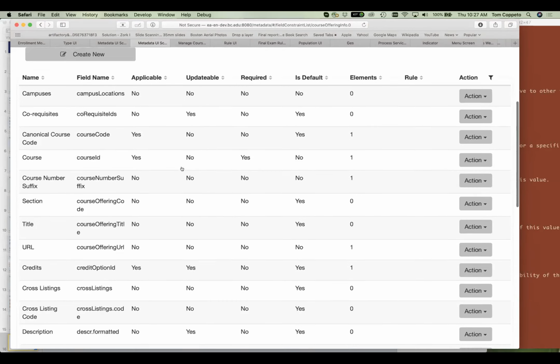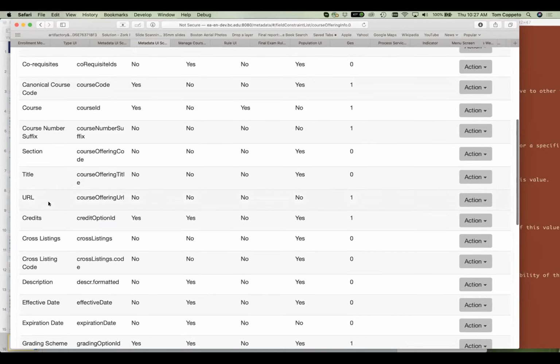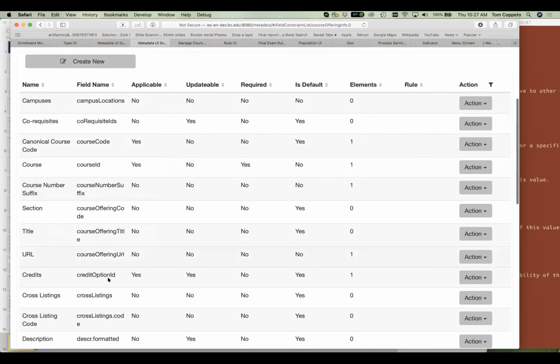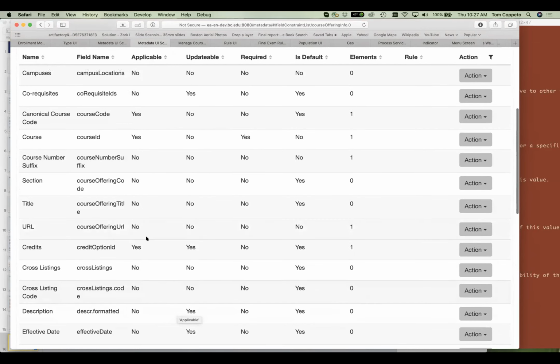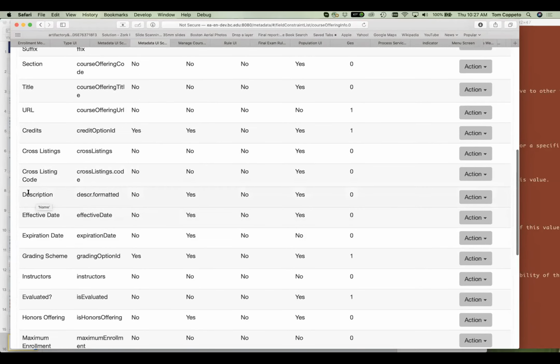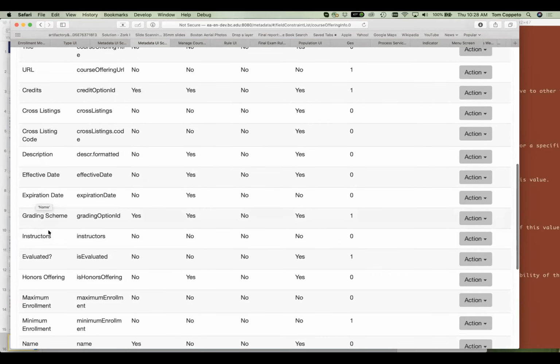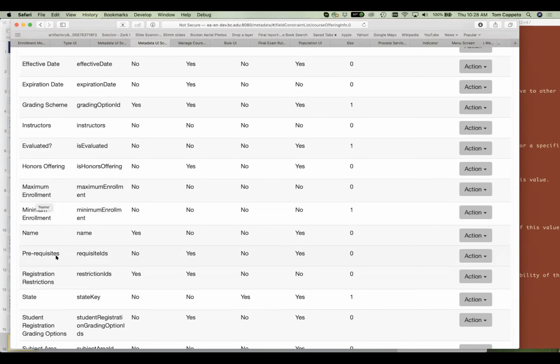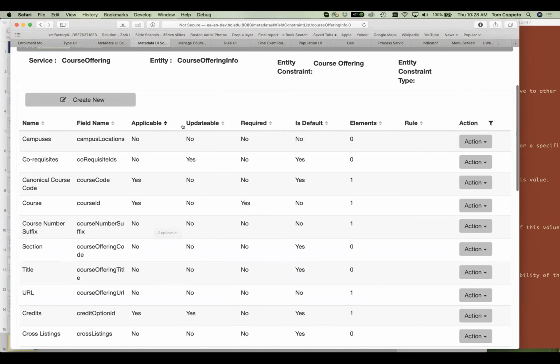an object. And so what's listed is we see all of the fields. And what am I looking at here? I'm looking at course offering. And so these are basically all of the fields that are defined in course offering. They are actually in no particular order, but there's the course offering description, the dates and when it was effective, the grading scheme, the maximum enrollment, minimum enrollment, prereqs. These are all different fields here. And I do have some flags inside this field constraint, which is to say whether it is applicable.